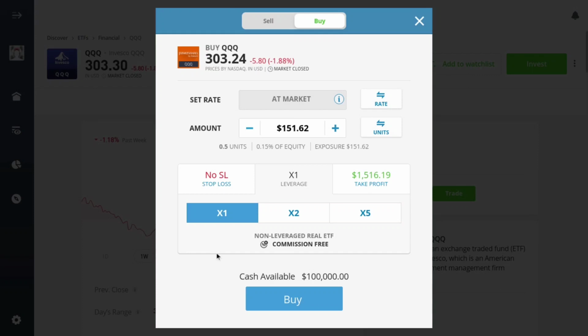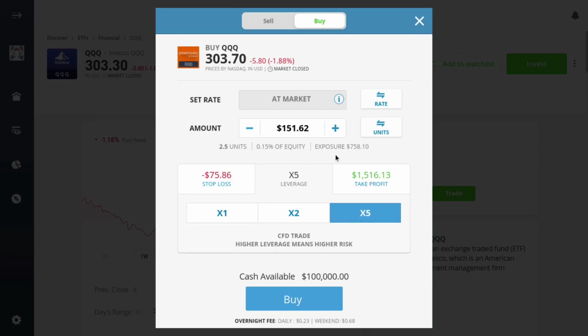Now the other cool thing is if you want to leverage it. So if you want a little bit more buying power, of course it's a bit risky. It's a bit of a double-edged sword. So understand that losses can be magnified as well as the gains. You can leverage up to 5 times the amount. So notice here how the exposure has changed. You're increasing your profits, as you can see here.